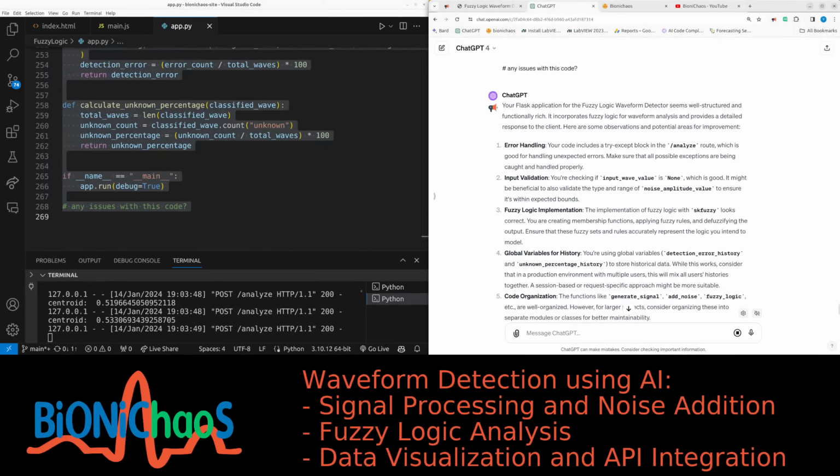Your Flask application for the Fuzzy Logic Waveform Detector seems well structured and functionally rich. It incorporates fuzzy logic for waveform analysis and provides a detailed response to the client. Here are some observations and potential areas for improvement.